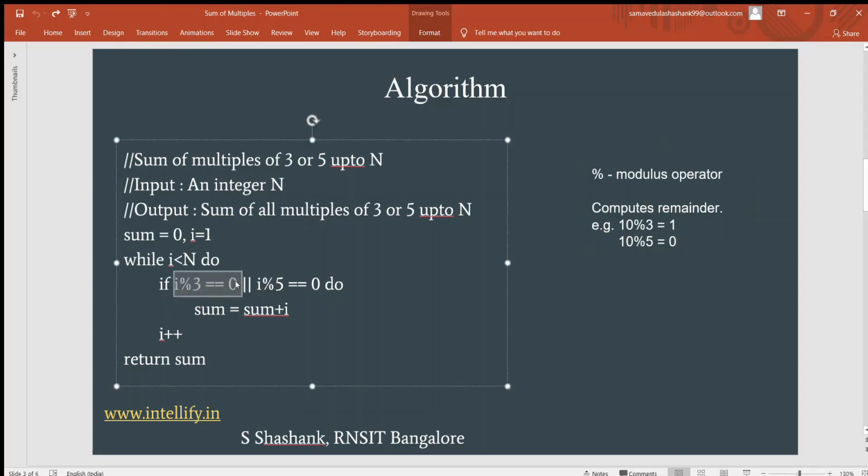So if this condition is satisfied, it means I is a multiple of 3, and I percentage 5 is equal to 0 is satisfied if I is a multiple of 5. So this OR condition works accordingly. If the number is a multiple of 3 or 5, then we add it to the variable sum, and after each iteration the value of I is incremented, and finally the sum value is returned.